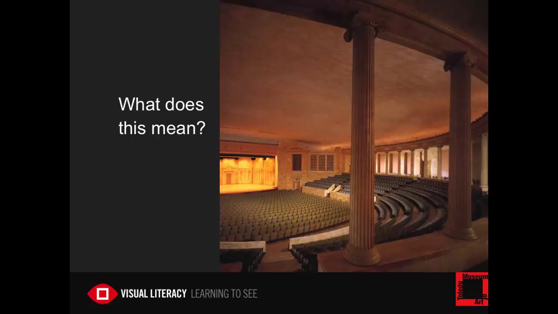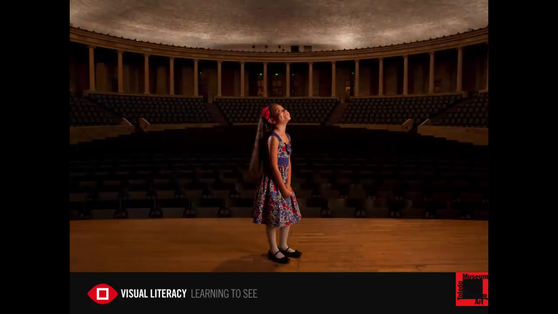So what does this mean? People from Toledo, Ohio will know this as the peristyle theatre of the Toledo Museum of Art. But it's certainly grand. It's made to impress. It's powerful. It's got lots of seats. It's very grand. It's a place that inspires awe and imagination in every young person that sees it, because we know to read it is to feel special and to feel inspired.